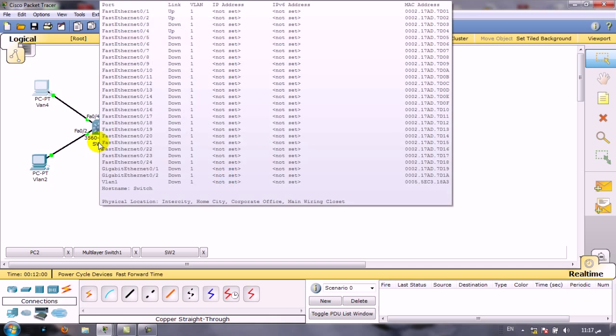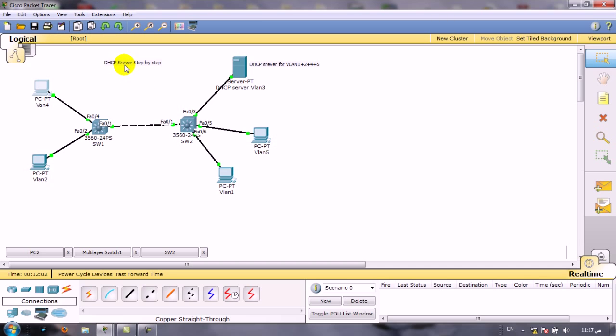Today we are talking about the DHCP server. We are going to do this scenario or this lab step by step. As we see here, we have 4 PCs. Each PC has a specific VLAN, and also we have two layer 3 switches, and finally we have the DHCP server. And this DHCP server will give each PC its VLANs. So now we are going to configure.